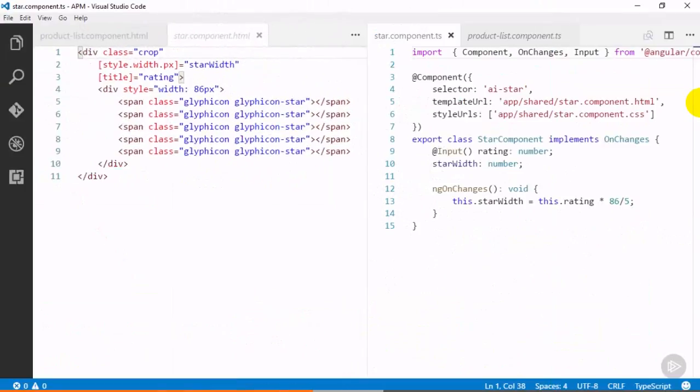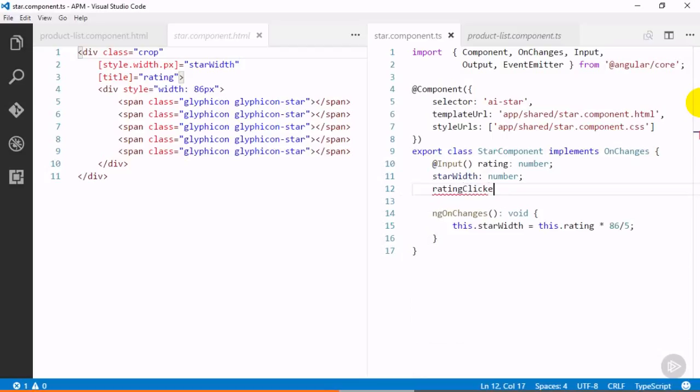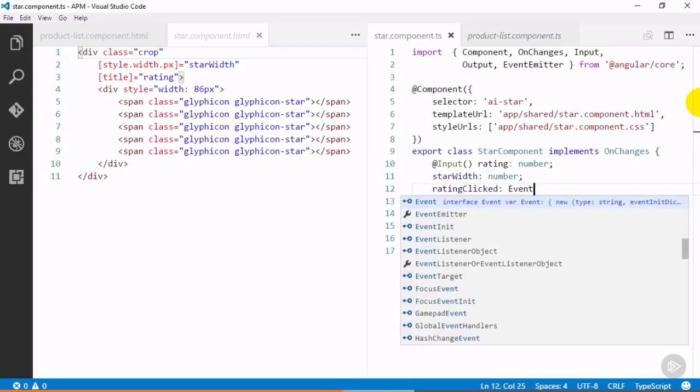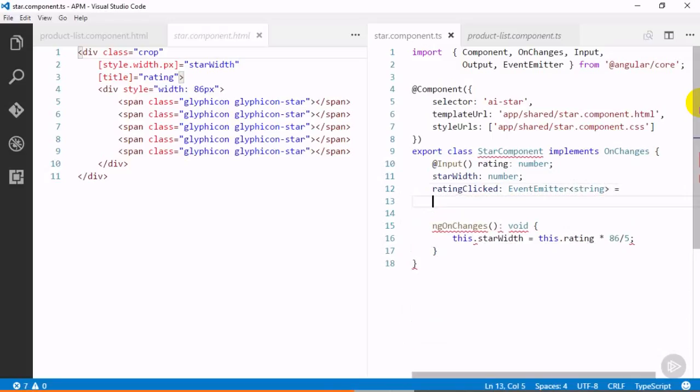We are back in the sample application looking at the star component. We'll add Output and EventEmitter to our import statement because we know we're going to need them. We want to expose an event to the container, so let's define a ratingClicked event property. We define the type of this property to be EventEmitter, and we want the event payload to be a string, so we specify string as the generic argument. We set the ratingClicked property to a new instance of EventEmitter.